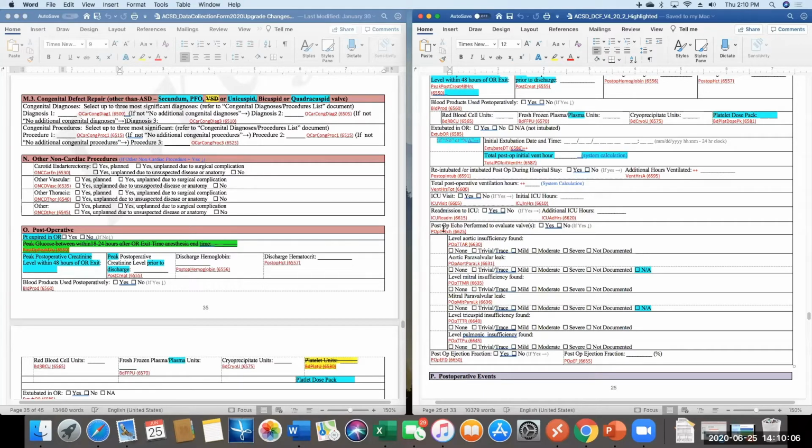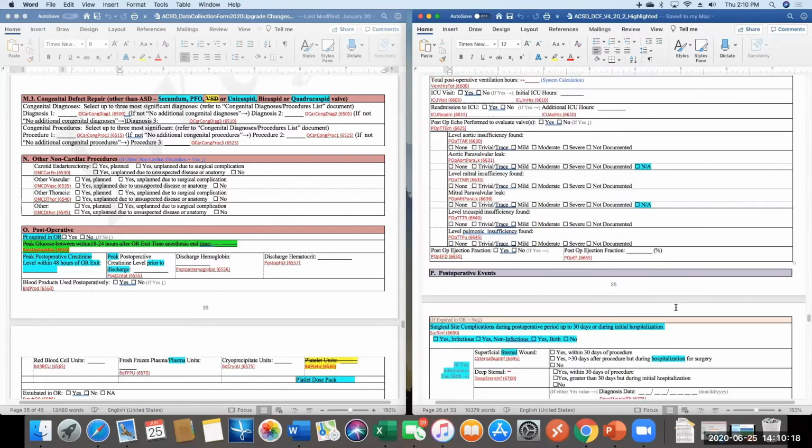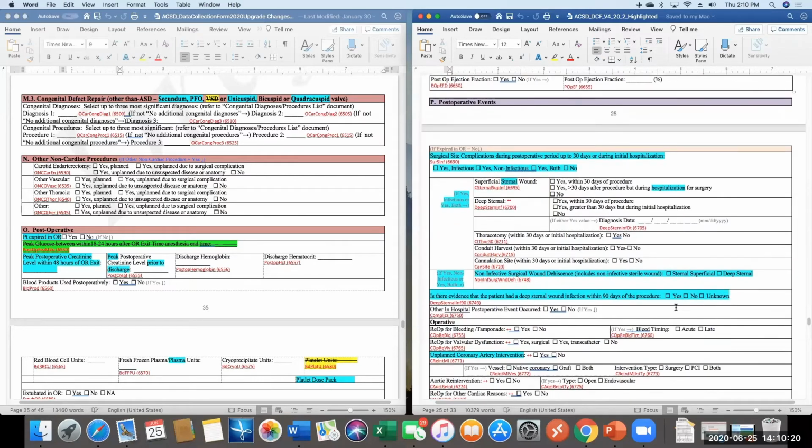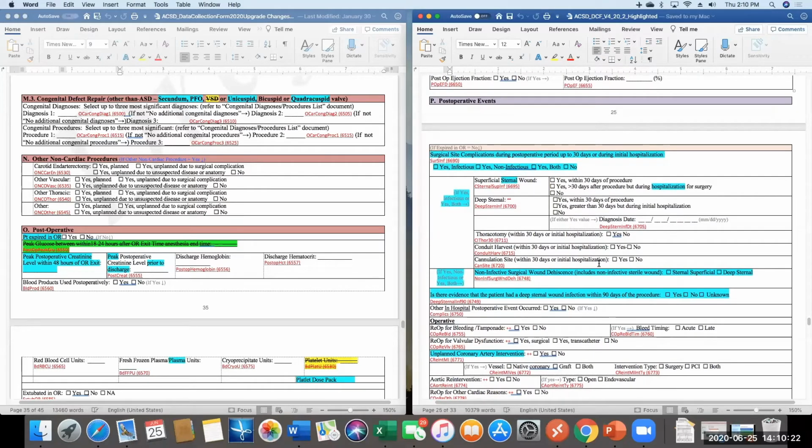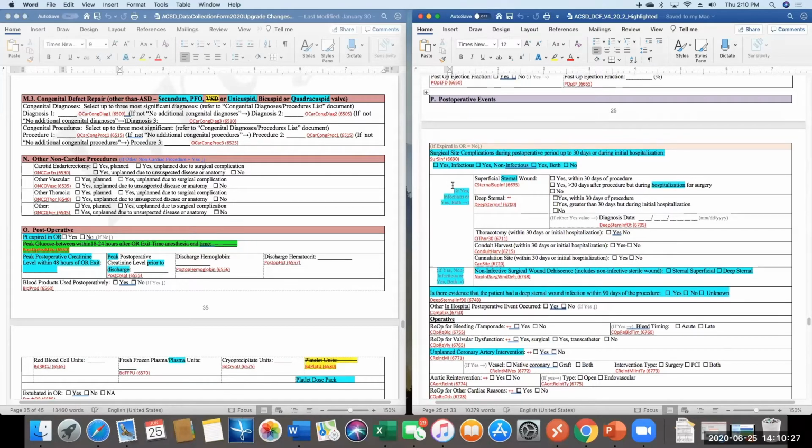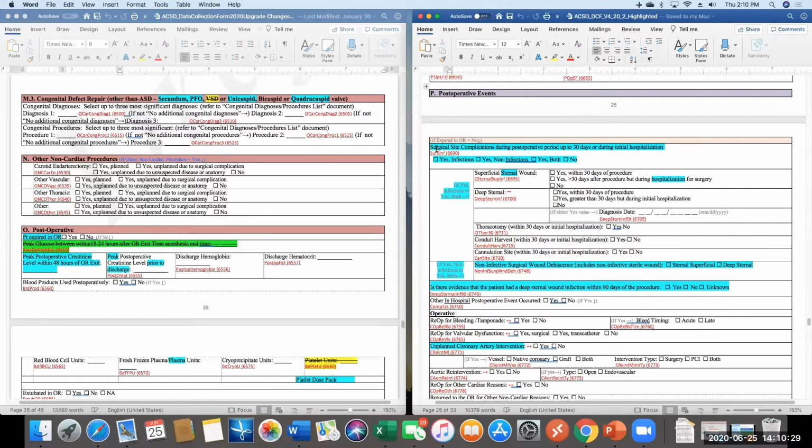Okay, and then we get into the post-op echo performed to evaluate valves, yes or no, and for paravalvular leak, we added in the option for NA for the aortic and mitral valve for patients who do not have prosthetic valves. And then we get into the post-operative event section. This is changed quite a bit.